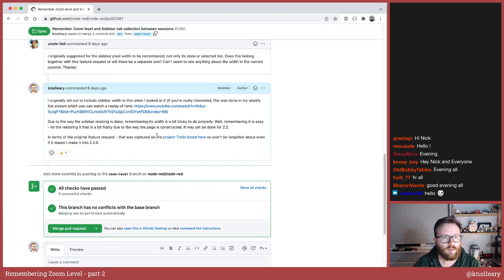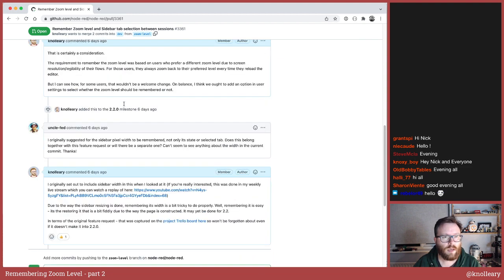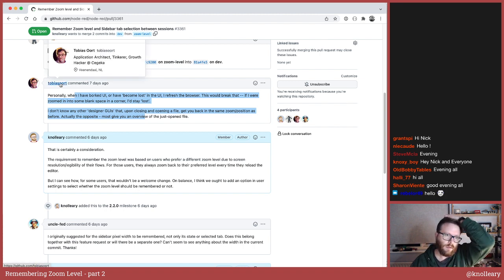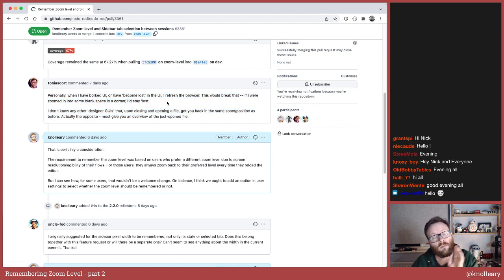Now, in this pull request, there was some ongoing discussion. Tobias raised a very valid point that for some users, they don't want the zoom level to be remembered, that they actually rely on being able to reload the page to reset things back.